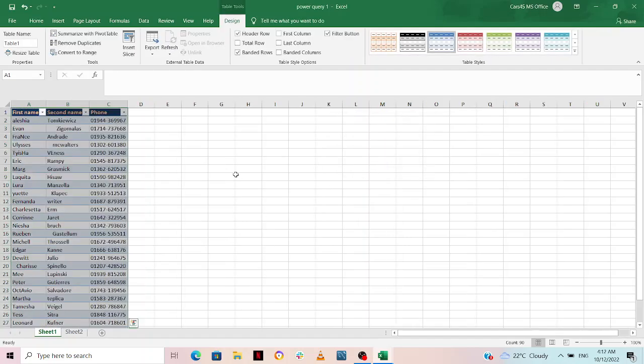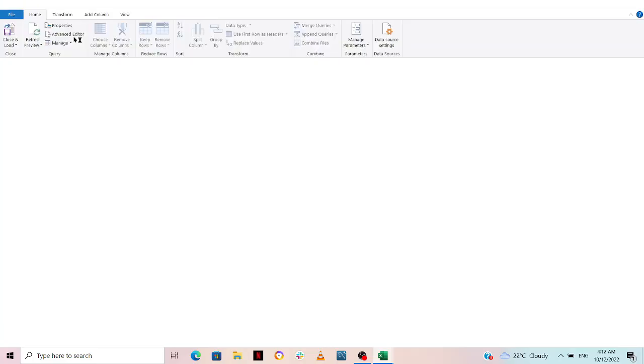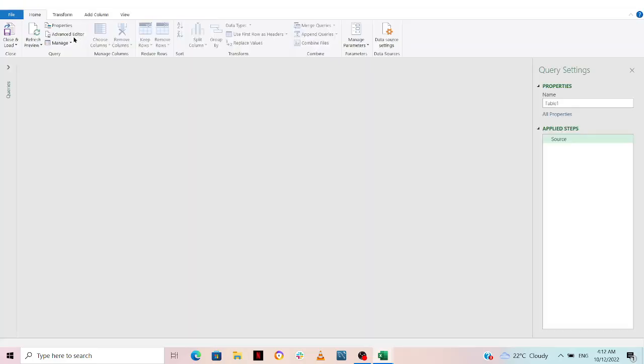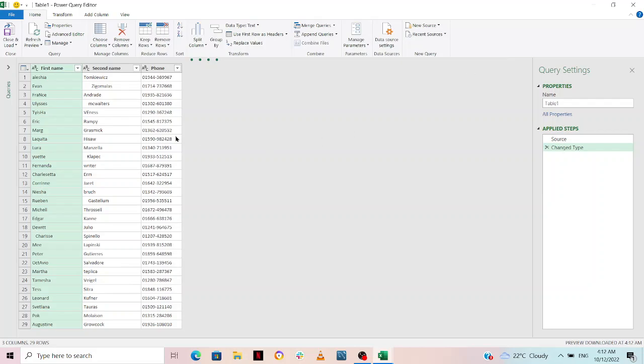Good. So how do you create it? You go to your Data. Once you get to Data, from here you can get a data set. You can get from text, from web, but this time I want from table. So I'll click on that. Once you click on it, it is going to generate a Power Query editor, which is where you'll be able to do all the functions that you actually want to do in the query.